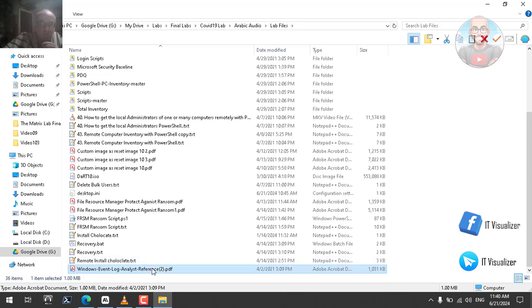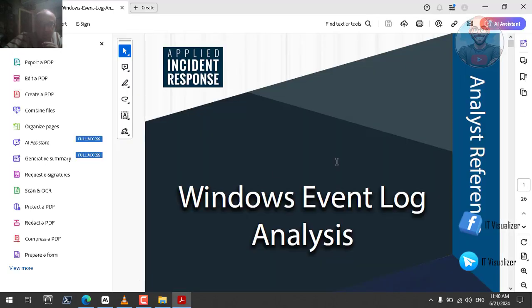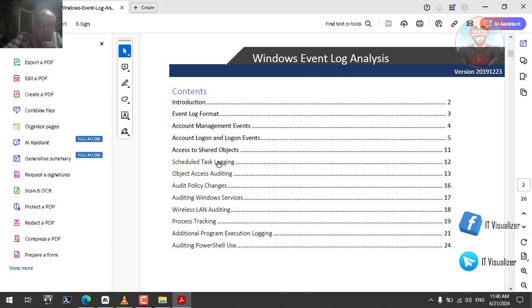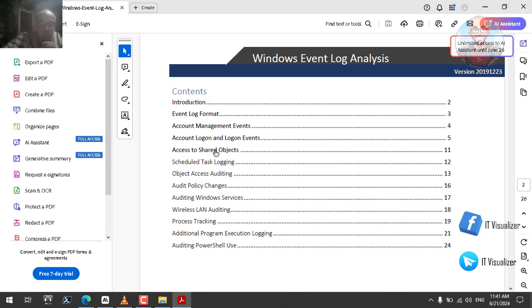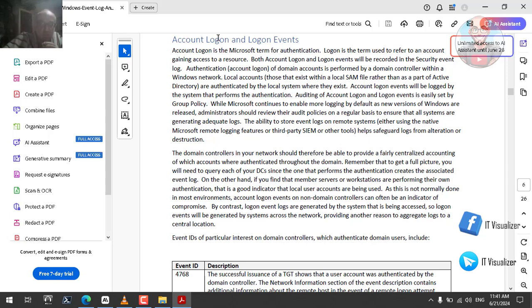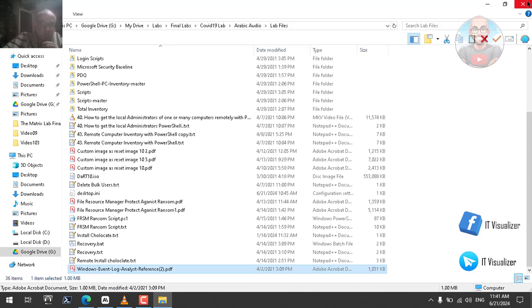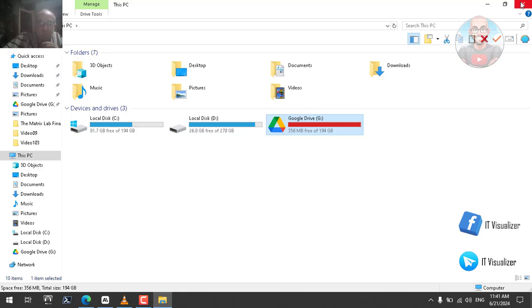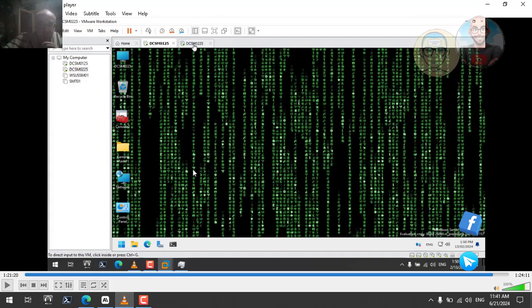So if you open it, now you can check all of these events: scheduled task logging, object access auditing, account login and logoff, access to shared folders. For each one of them, you will see something describing what it does exactly. I am making custom views on the names of the events, so you can check the description of each one of these events. Okay, so we can continue. Anyway, let's continue our lab.